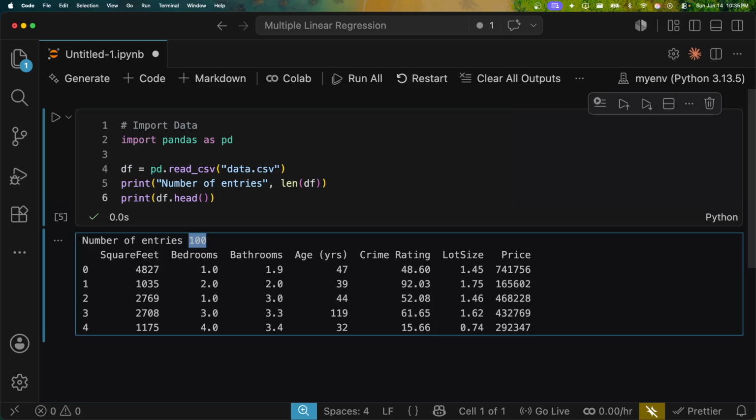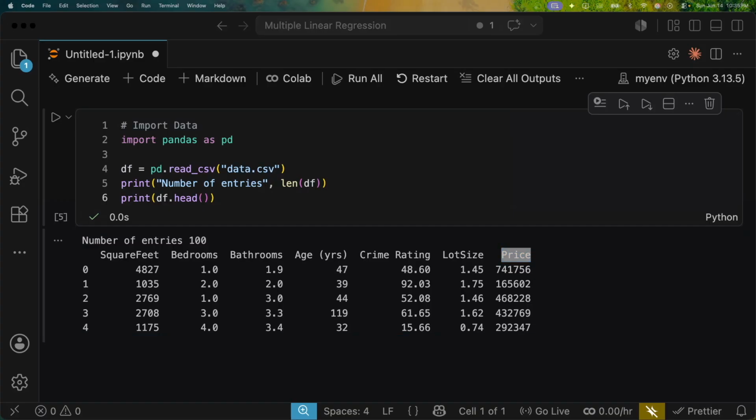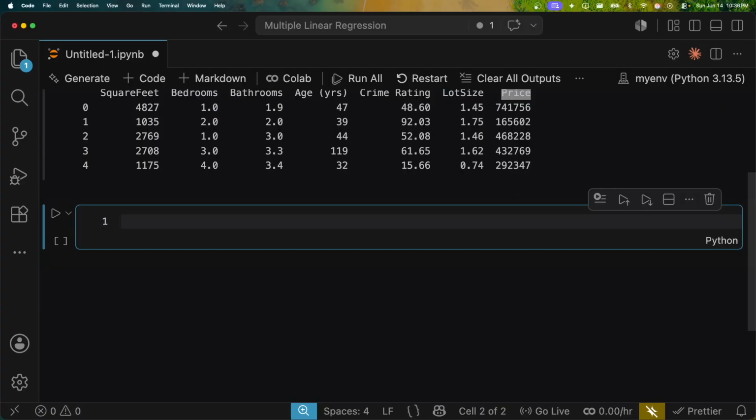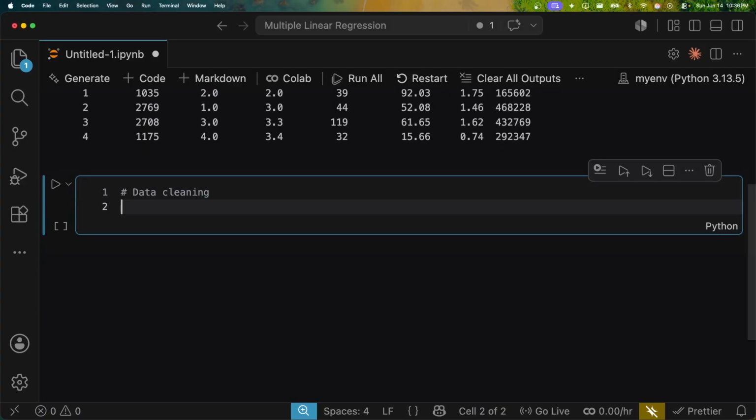And there it is, 100 entries in total. Across the columns we've got our 6 features: square feet, bedrooms, bathrooms, age, crime rating, and lot size. And finally price, the value we're trying to predict. Notice this dataset already comes with exactly the 6 features we mapped out in our equation. No extra columns to strip away, nothing to rename. Clean, focused, and ready to go. So let's keep moving.